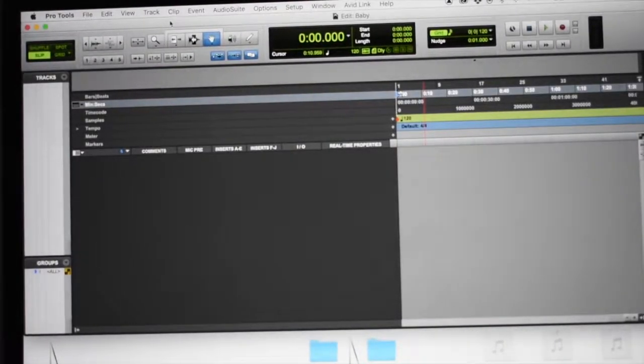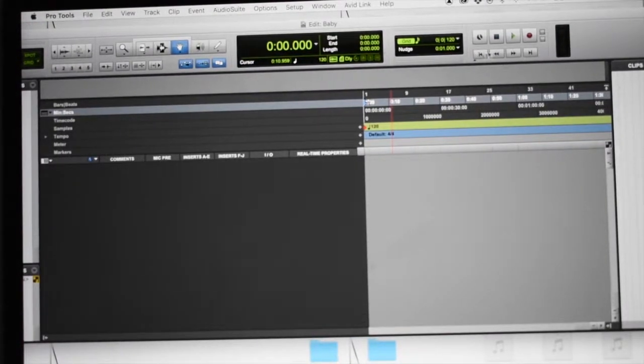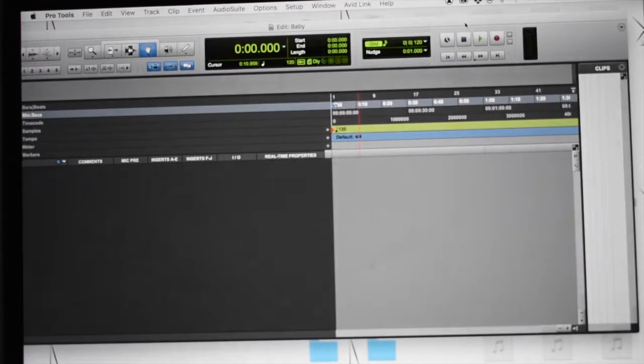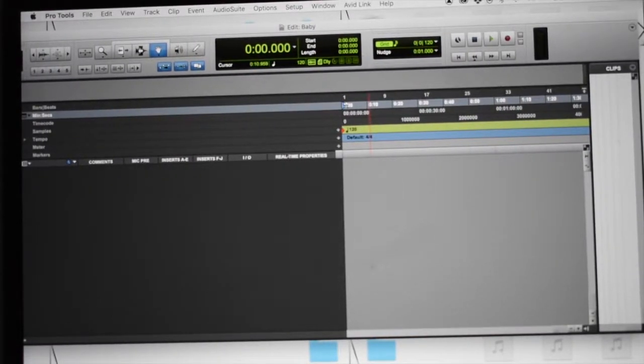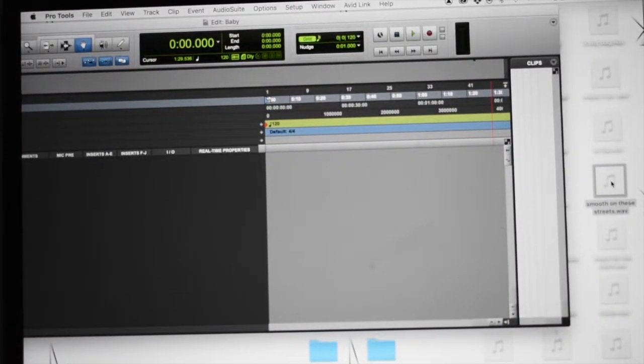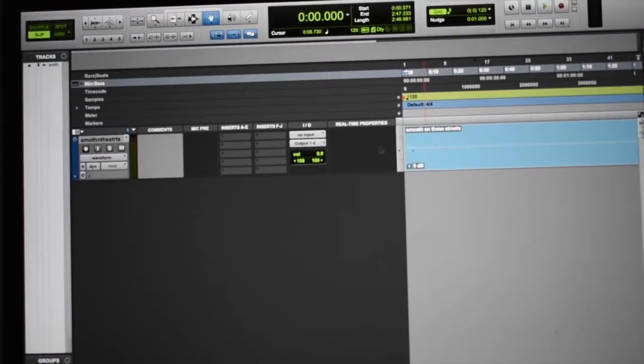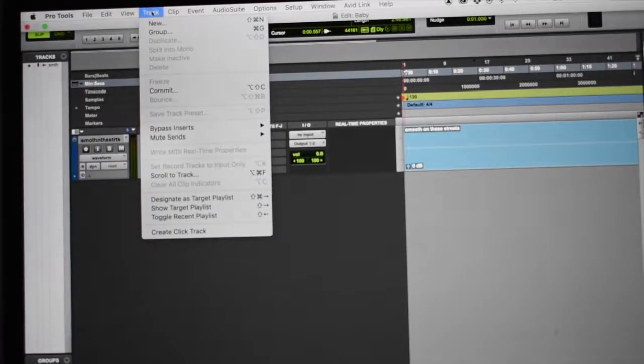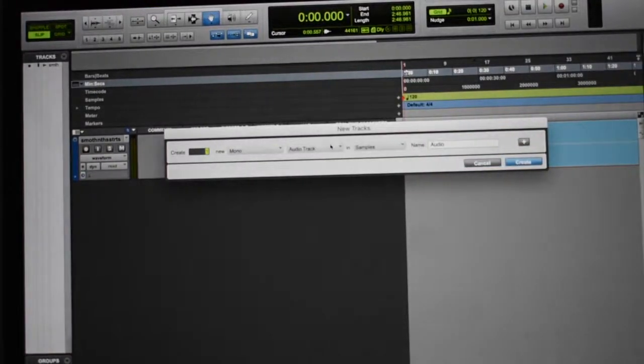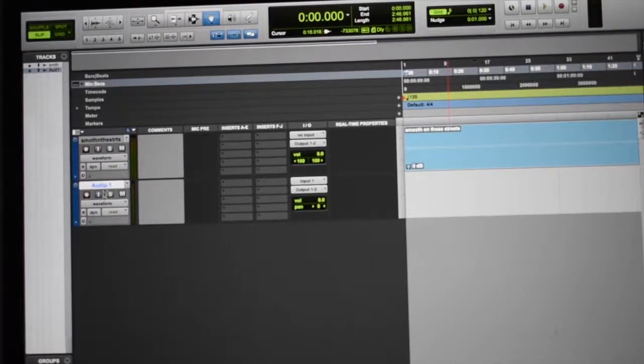So what you're going to do is you're going to have your beat, just have it on the desktop as a wave file, and you are going to find it. You're going to click on it, drag it, put it into here, go to full screen real quick, drag it all the way over to the left, go up to track, go to new, so mono, audio, samples, audio, create. This will be the one where you record on.